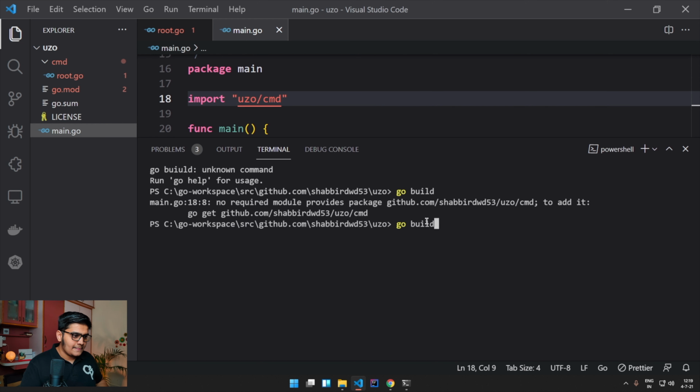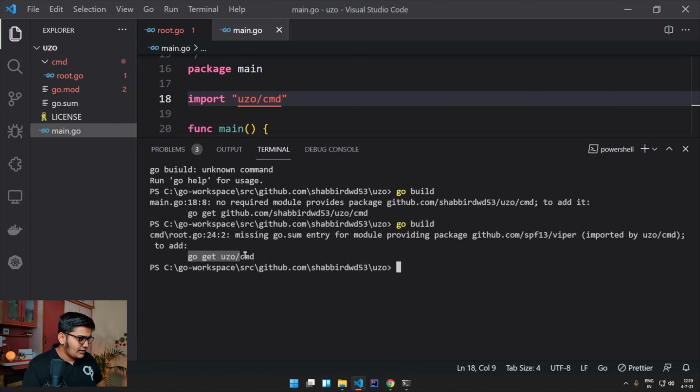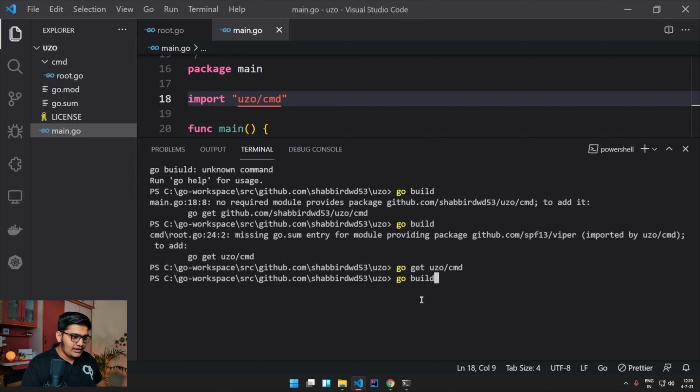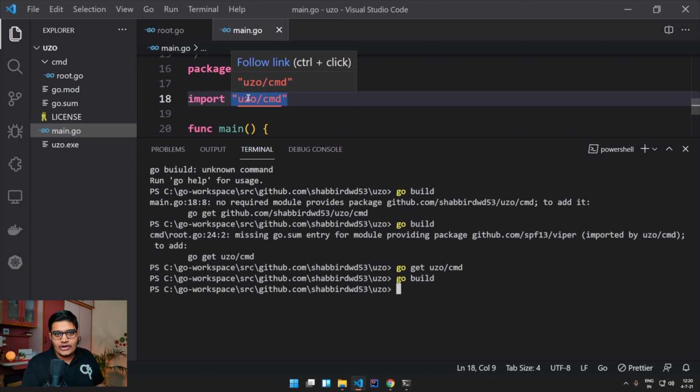And I will do this also over here. Okay, and let's do go build. Yeah, you can see that now go build is successful. This is just a hack for now, but actually you should pass your entire application path where you have created it. So I'll be adding this in GitHub.